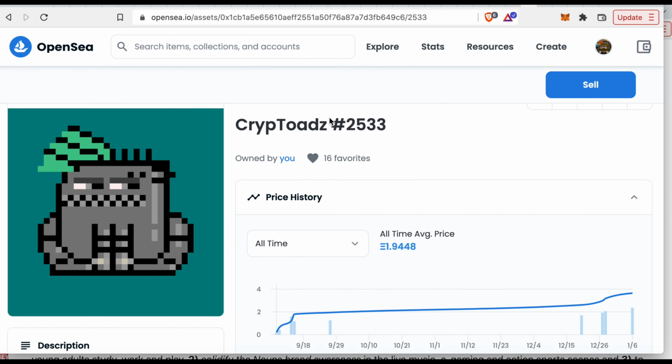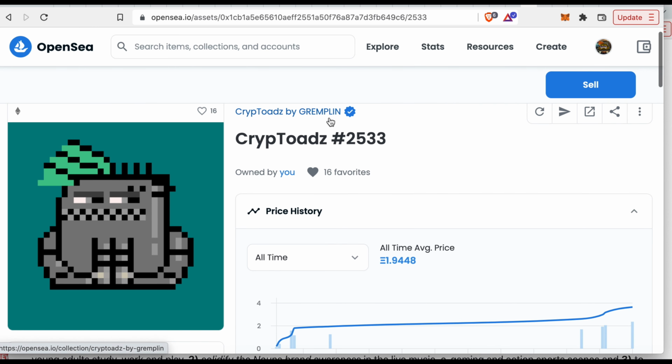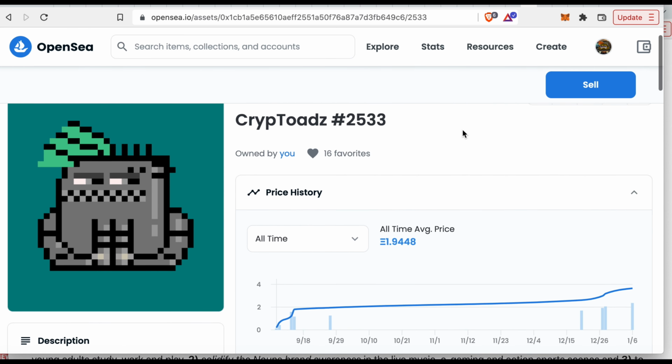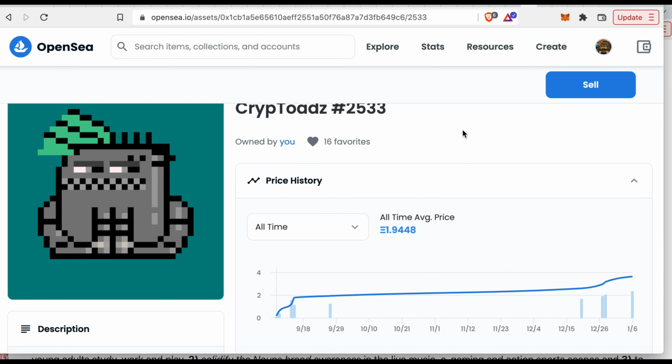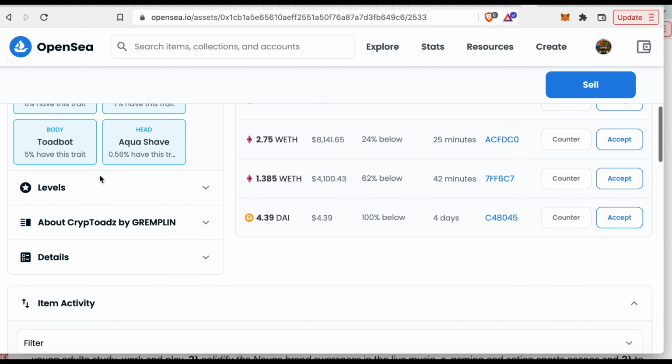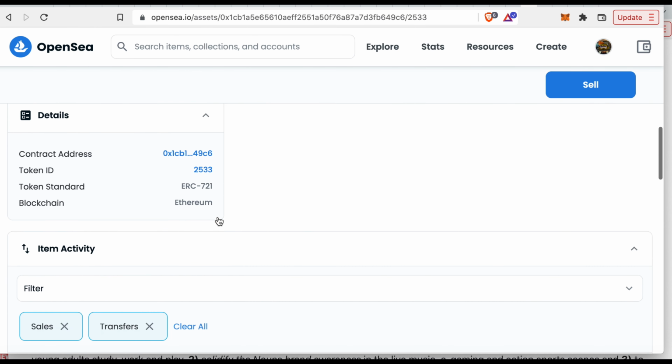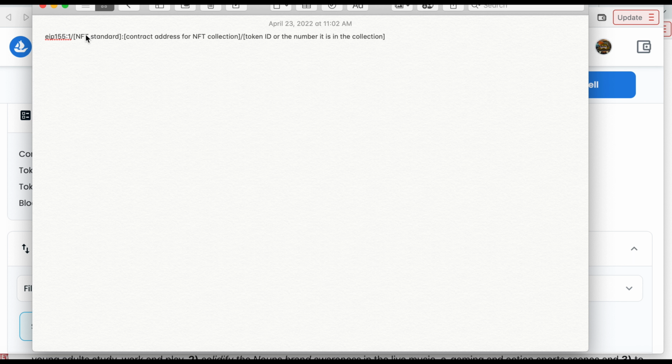Here we are on OpenSea, and I've already opened up a Cryptodes that I own, and I want to make this Cryptodes my ENS avatar. So we're going to scroll down to where you see details, and here you can see contract address, token ID, token standard. Let's start with token standard. We see it's ERC721. So where it says NFT standard, we're going to erase that, and in lowercase letters, we are going to say ERC721, no dash, no uppercase letters.